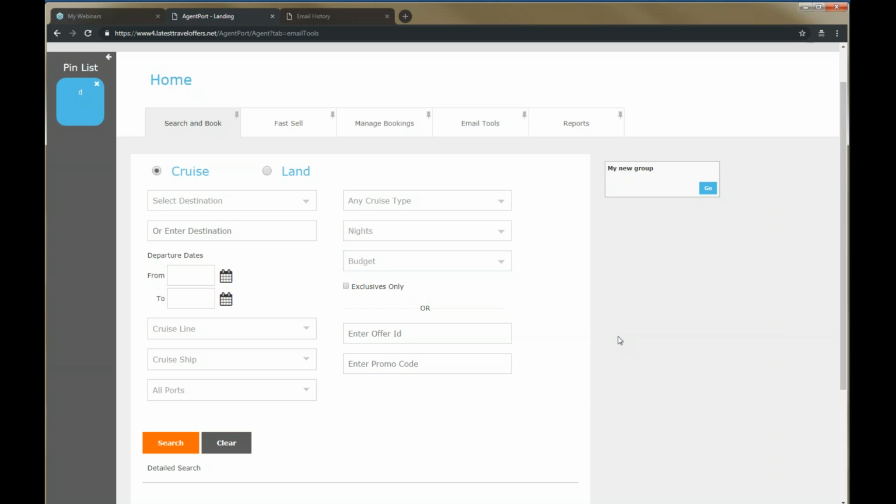When you log into Agentport, the screen that we're looking at now is always going to be your home page, and this is where you can do all of your searching. If I'm enabled for booking, you'll notice that on my account. If you're not enabled for booking, just ignore that part. You can use all of these search tools here. You can search by destination, departure dates, cruise line, specific ships, port, cruise type, all of these different nights. And then this will bring you to all of the content that's available in our system.